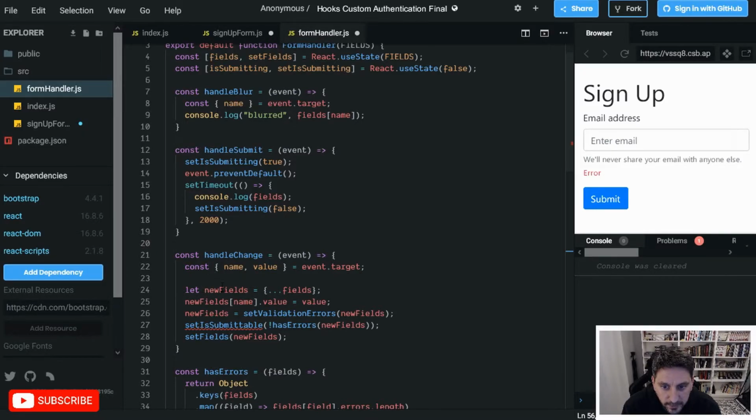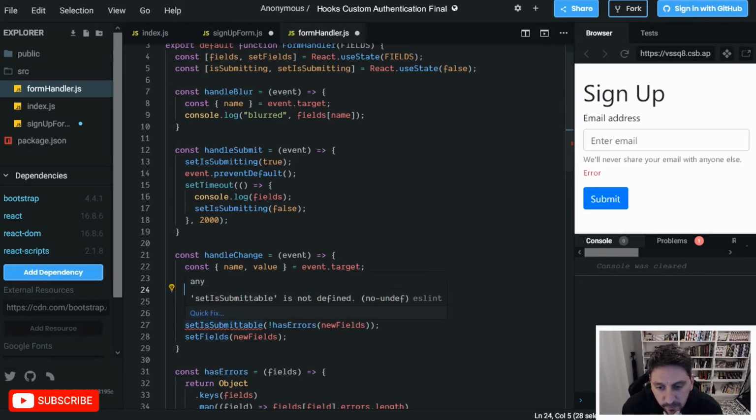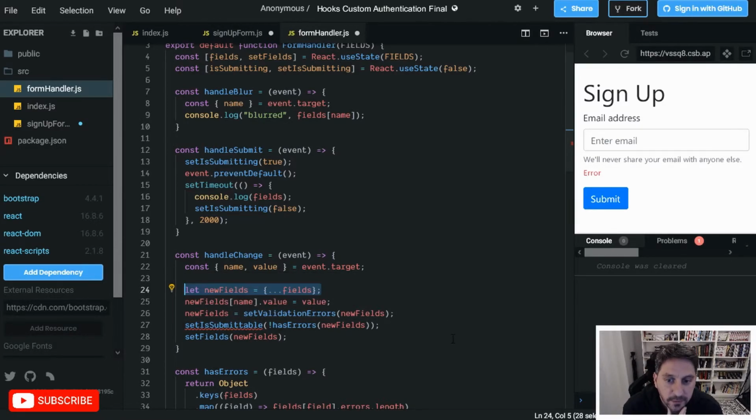And then what we're going to want to do is make a new version of the fields object because we want to set some things on there. So basically we want to go through each field and see if it has any validation errors. And if it does have validation errors, we want to set a new piece of state, which is: is the form even submittable? Like, should we prevent the form from being submitted? And then we want to update the fields with the new value of the fields, including the errors that we found.